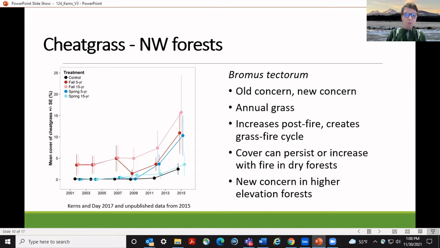So cheatgrass is known for increasing post-fire and has been linked to the creation of grass fire cycles. This has mostly been a lot of literature and information around fire in more arid systems, but cheatgrass can be problematic, particularly in low elevation forested systems. We used to think that cheatgrass might be somewhat ephemeral in these systems, but cover really can persist and increase after fire in our drier forests.